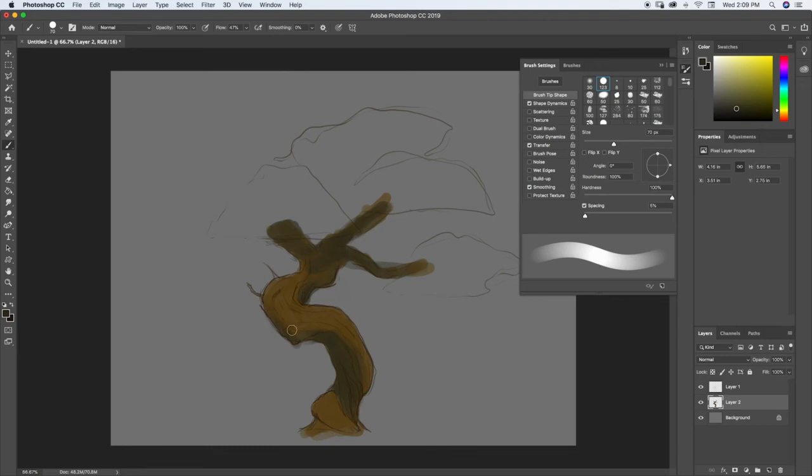You can see I'm going outside the lines a little bit. That's okay. We can just come in real quick here in a second with the eraser tool and we'll clean this all up and make it nice and tight. Alright, I'm going to go a little darker, a little more desaturated, and come in here.